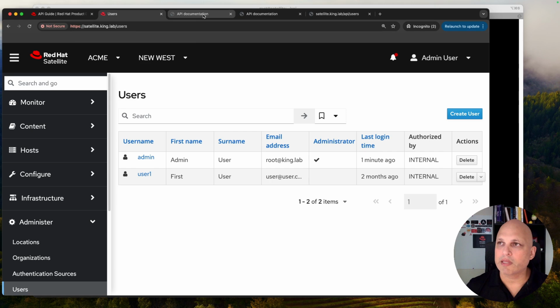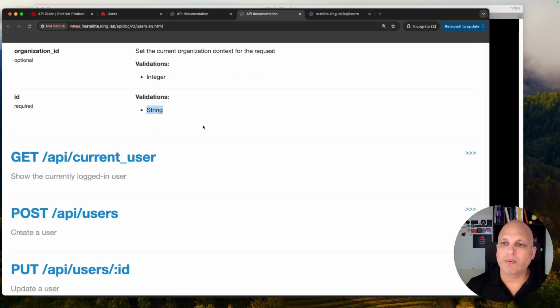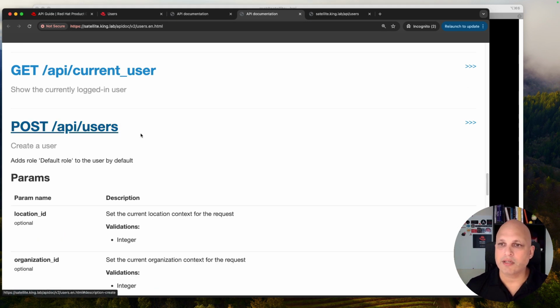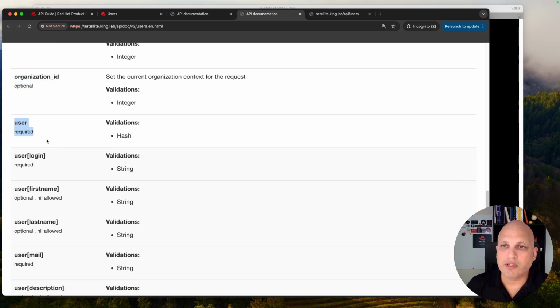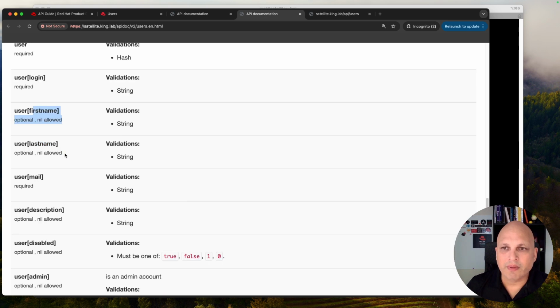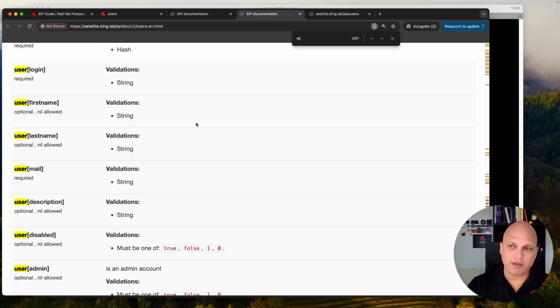Let's return to the documentation. We are here. We are looking to create a user. So let's click on this. And then we can see which information is required. So we can see that location ID is optional, organization optional, user is required. So I have my login required, first name optional, username, last name optional. So okay, let's do this. Required.